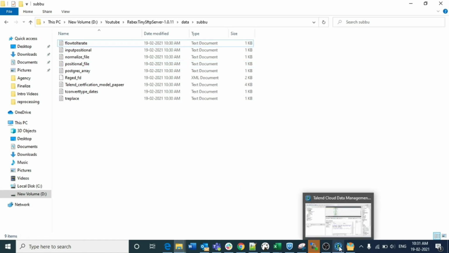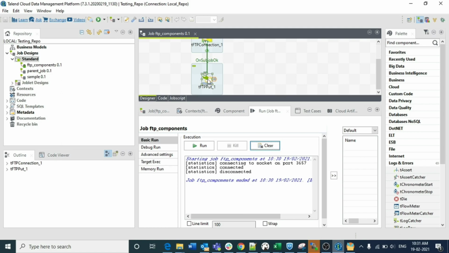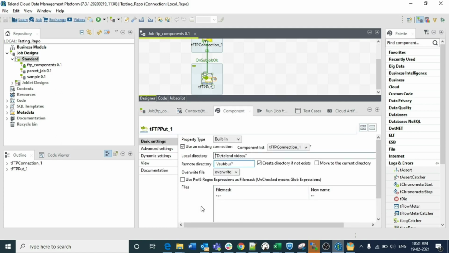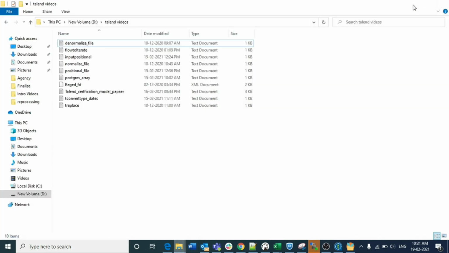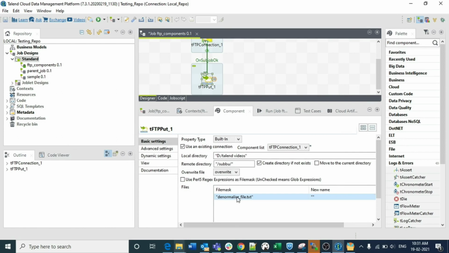Now we have seen how we can transfer all the files at a time, but if you want only a single file to be transferred and you know the file name, I am just hard coding it: normalize underscore file dot txt. Let me check the file name once again. Yeah, this is the file name that I want to transfer, and I am checking OK again. I am running it.